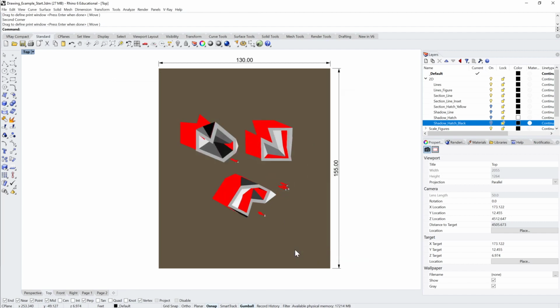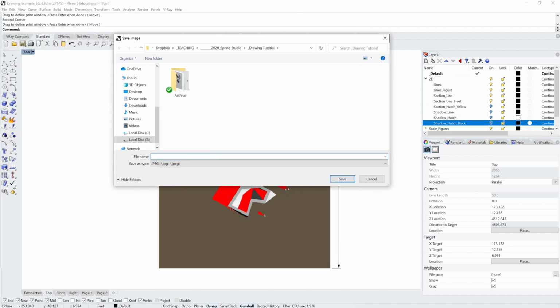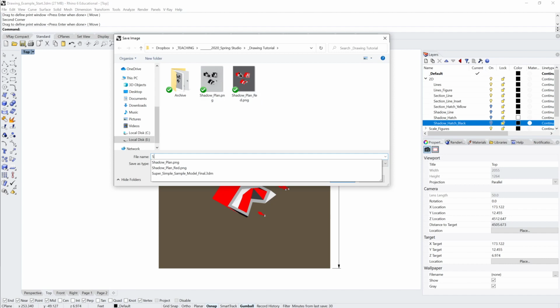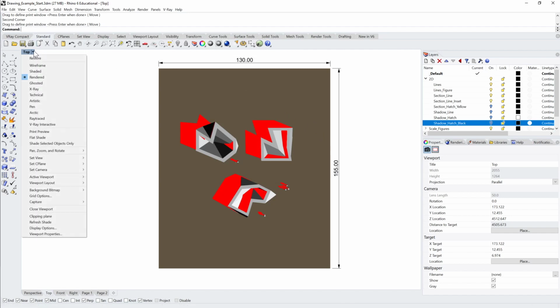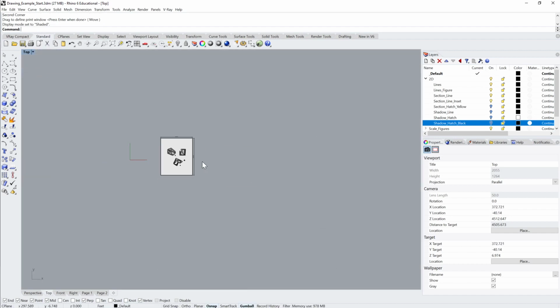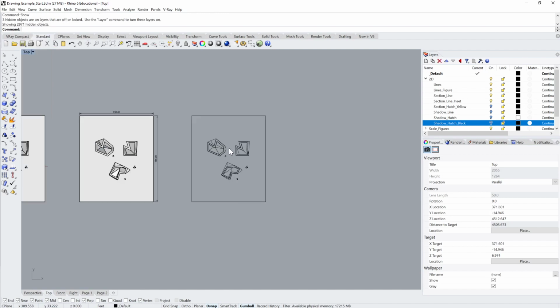So I'm going to hit Print. So then it's going to save it as a JPEG. I want a PNG. You can see that I've done this before, kind of testing this. So I'll call this Shadow Plan Tutorial. And hit Save. And it's going to take just a minute. Oh, nope, it saved pretty quickly. So let's go back to our shaded view. And I'm going to hit Show to turn all of the other geometry back on.